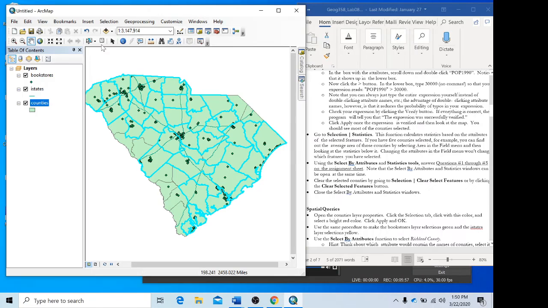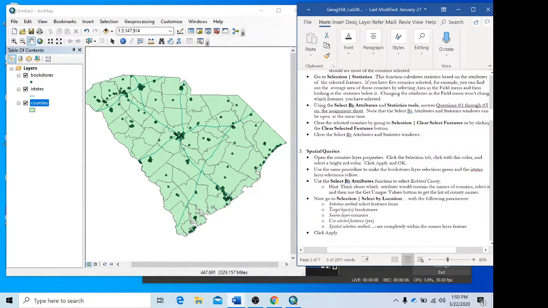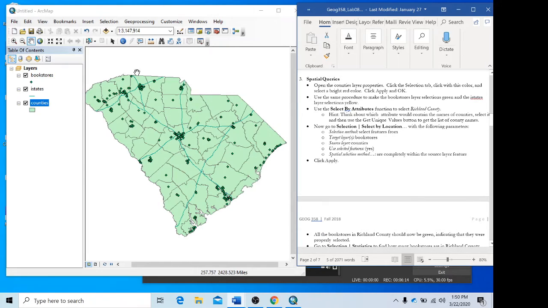And then we'll close that, and here we're going to clear selected features because we're going to select something else now. So that was an attribute query. We were asking questions about the data from the data in the attribute table. So now we're going to do a spatial query. We're going to ask a question about the data from a spatial point of view.